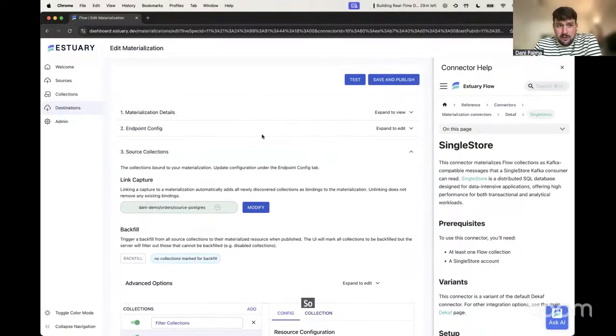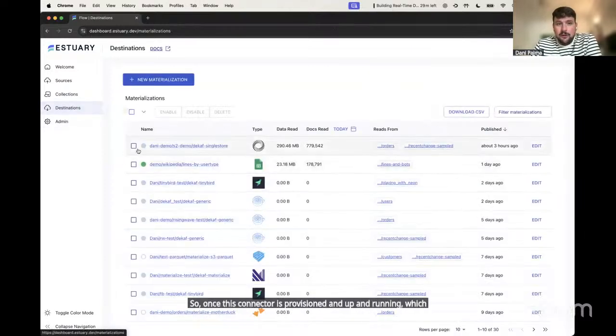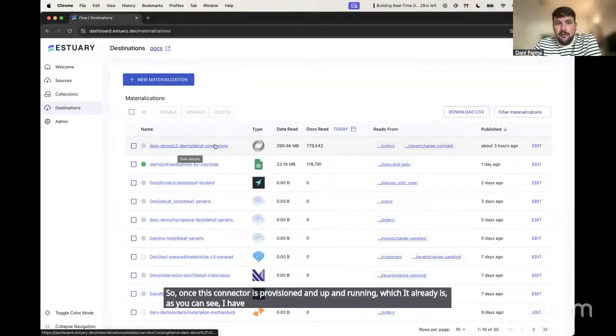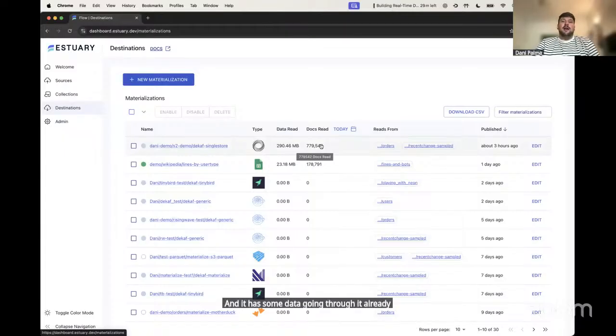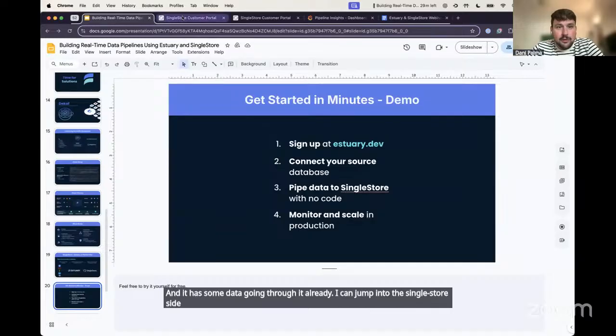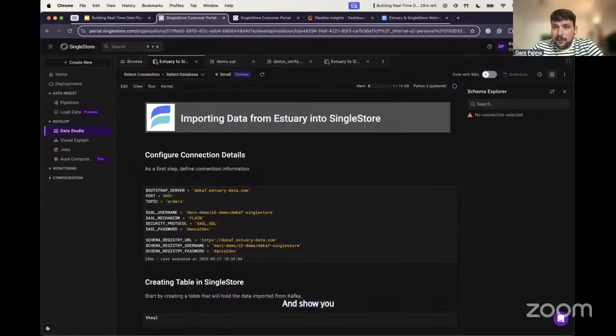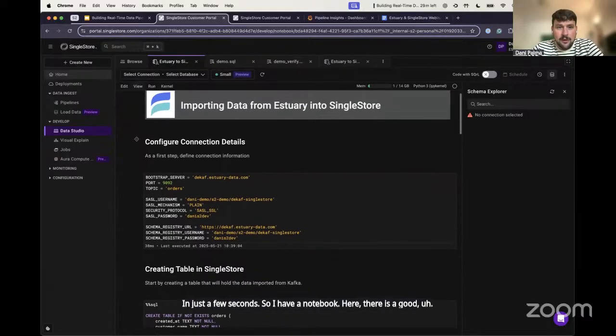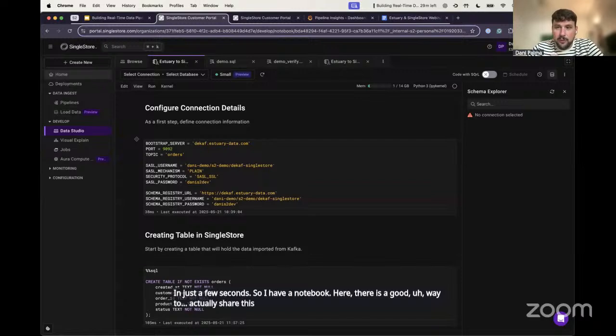Once this connector is provisioned and up and running, which it already is, as you can see, I have this connector up and running here, and it has some data going through it already. I can jump into the SingleStore side in my other Chrome tab and show you how you can ingest this data in just a few seconds. I have a notebook here that is a good way to actually share this. I'll try to export this and also send it as a follow-up.